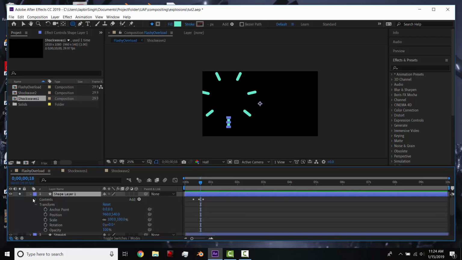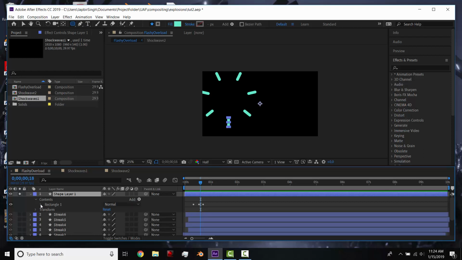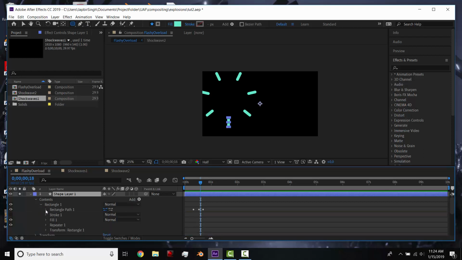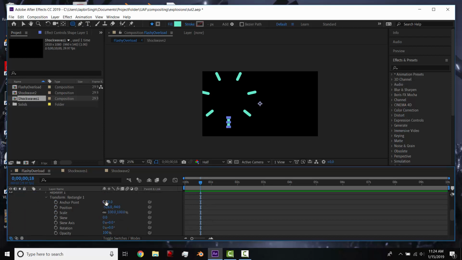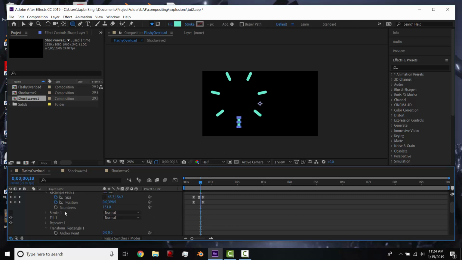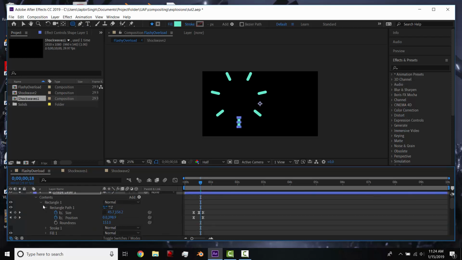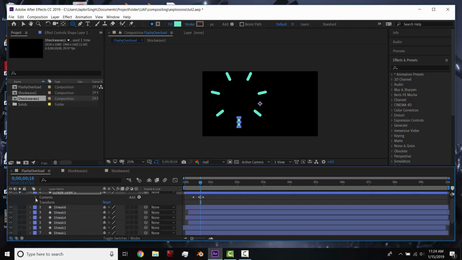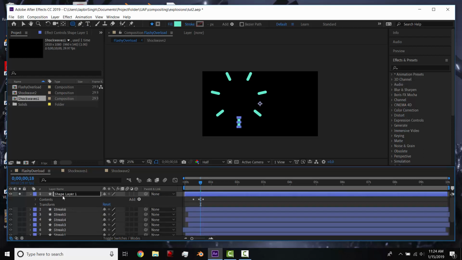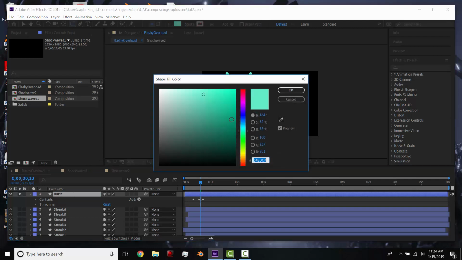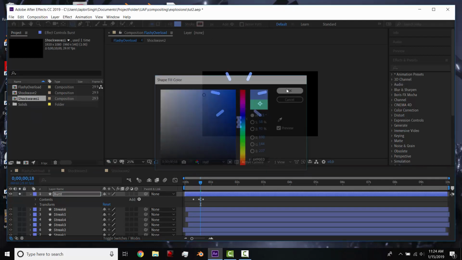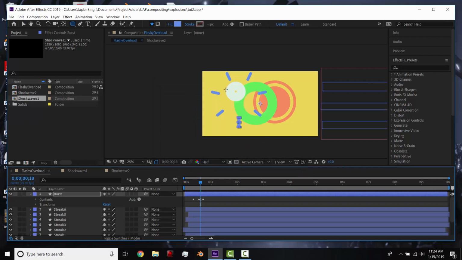But you can also, within the contents and the rectangle, use the transform rectangle, which you could slide the position as well. You can use either way, but we're going to duplicate this a few times. So let's call this burst. Let's give it a different color, and maybe unsolo it to see how it fits with our colors.